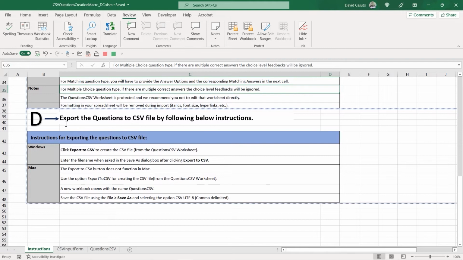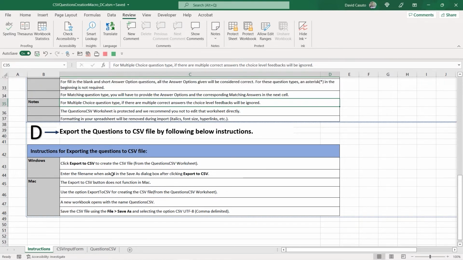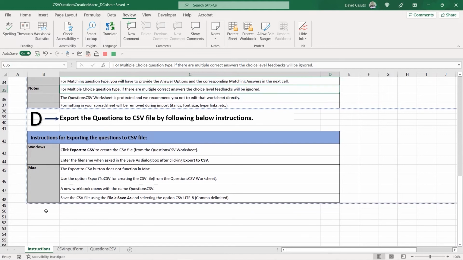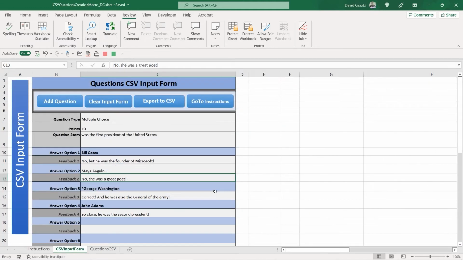And then when you're finally done, you will export this into the CSV file format, and that is how Captivate will ultimately read it. So these are all the instructions, right? Just check it all out, but I'm going to be giving you some instructions as well.